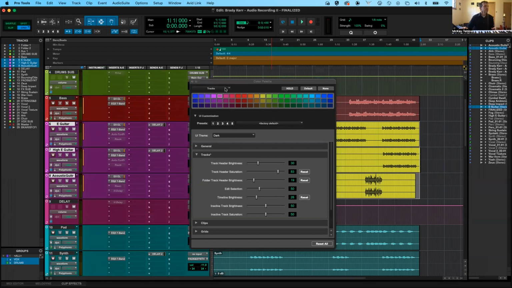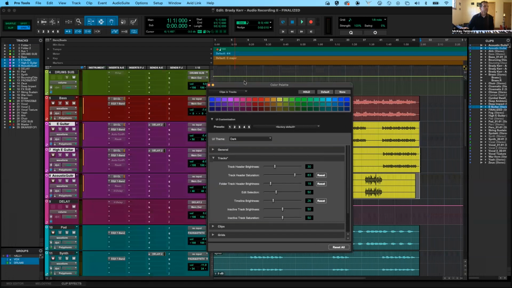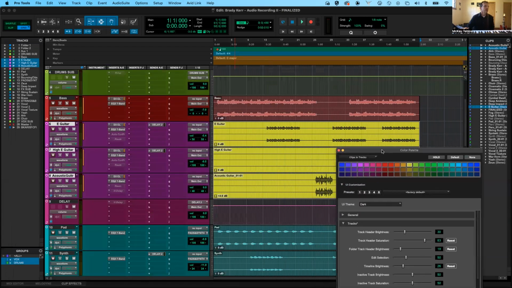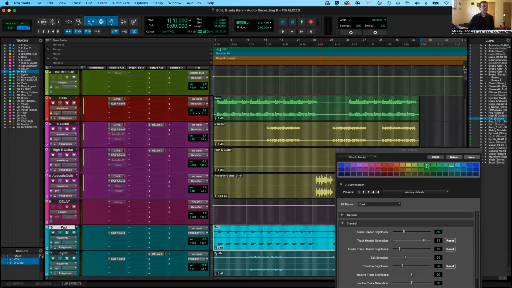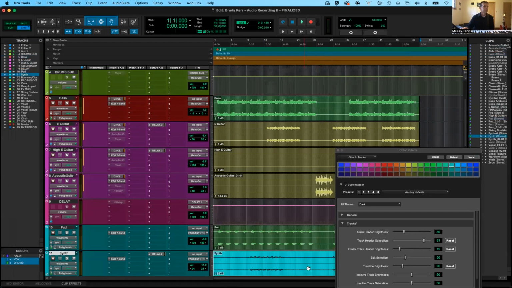Let's try another one. We did the tracks. Let's do the clips in the tracks. So now I've got it set to work on the clips in the tracks. It is possible to have different colored clips from the tracks themselves. Like these ones already are. I have yellow and purple here. Here I have a red track with a red clip. But now that I'm working on clips, I can change that color to be a green clip. The clip's now green, but the track itself is still red. So you can customize the colors of the individual tracks and the clips.